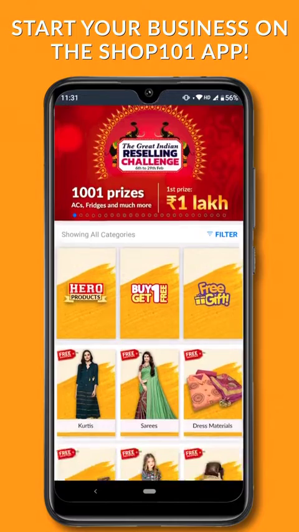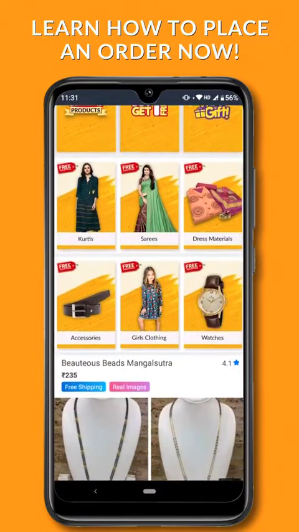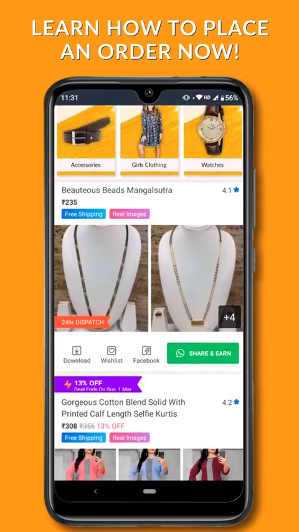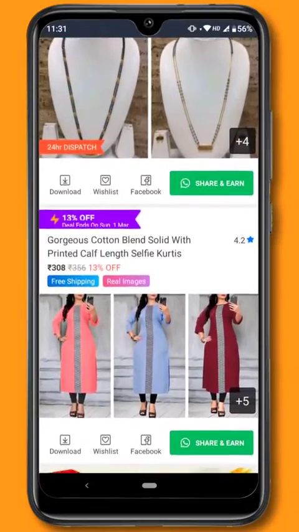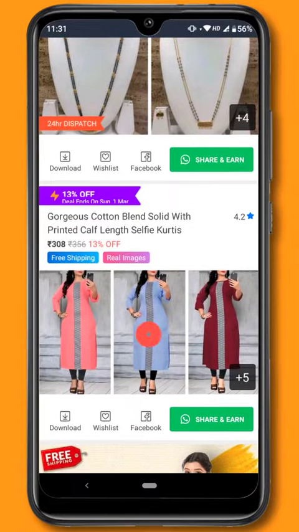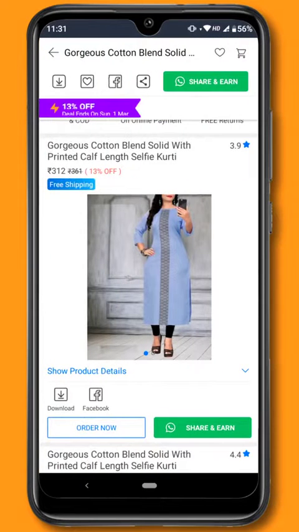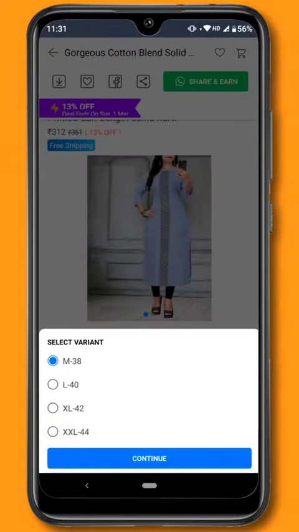Let's take a look at the most important step in reselling, how to place an order on the Shop101 app. On the app, select the product that you want to order. Click on the Order Now button and choose the size of your product.